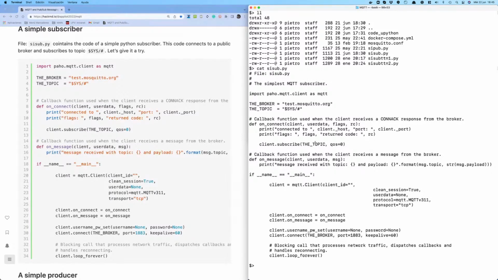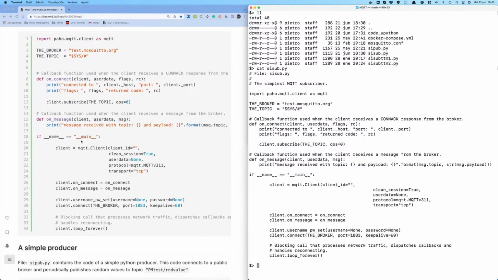Basically, the way it works is very simple. You have to import the library, and the structure is here. You basically define a client, this MQTT client. You can assign an ID, or you can leave it empty. Clean session means forget everything about the previous session, start afresh. User data is used internally, not important right now. You have to specify the version. We will work with 3.1.1, and which protocol we will use below. It could be WebSocket or TCP.